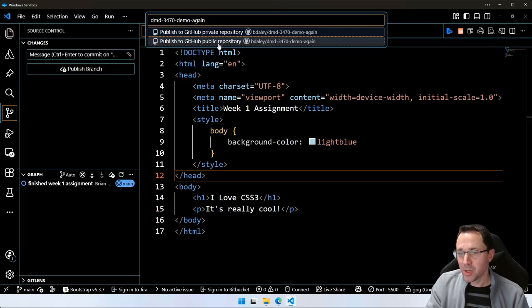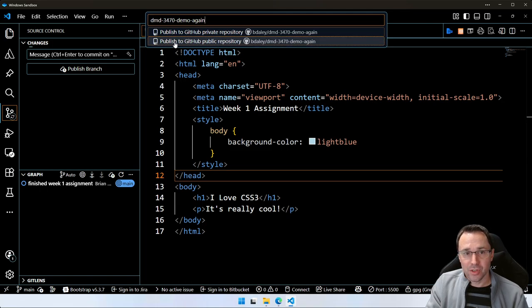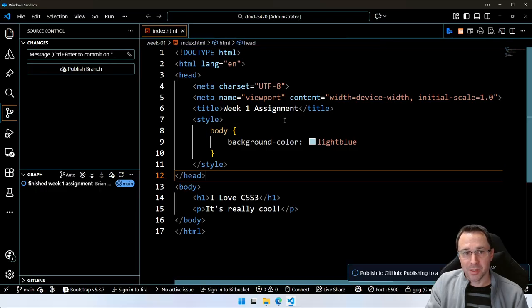So if you do choose public, just be careful what you type into your code. I wouldn't put any personal information in there. Obviously, it goes without saying, no passwords, no keys, anything that you wouldn't want other people to see, because it becomes completely public and people can search through your code on GitHub. I'm going to click publish to GitHub public repository.